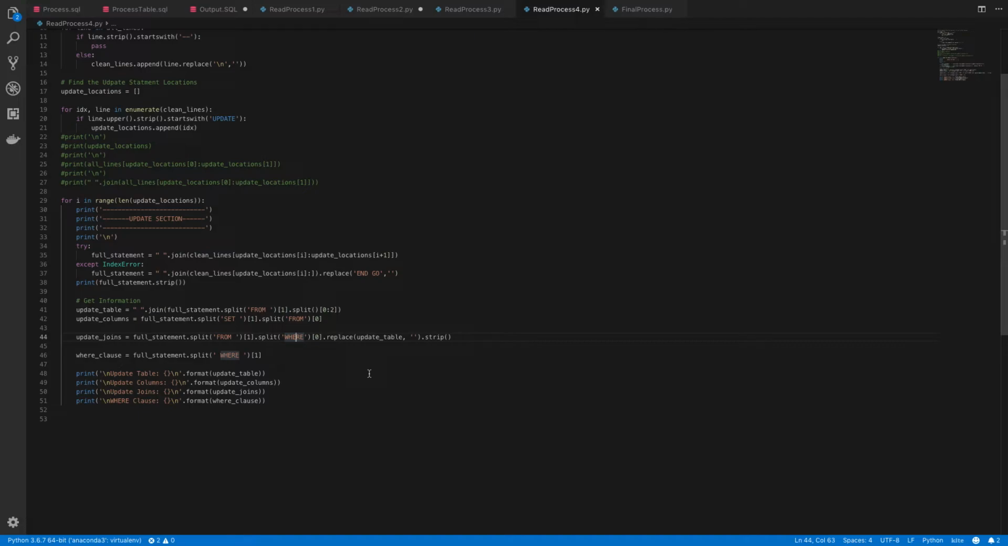So once that's done, we just take all of that. And then the where clause, we're just looking for where it says where, and then taking everything after it. So this will either be blank if there's nothing in the where clause, this can be blank if there's no joins, and then we're going to go ahead and actually print these out.